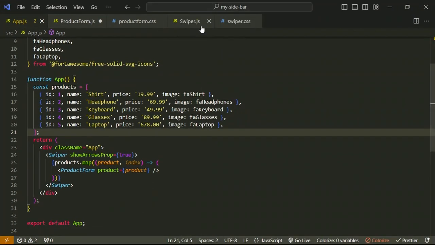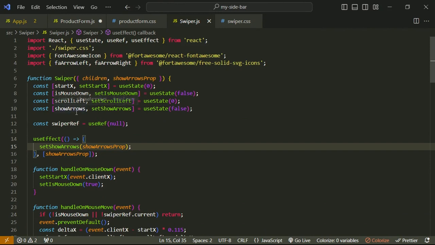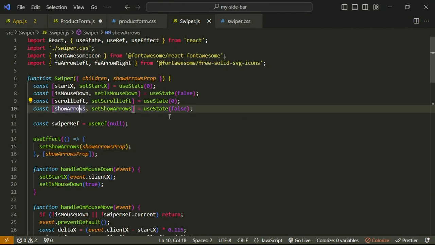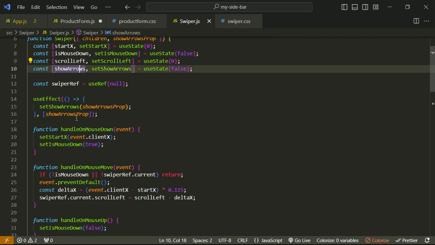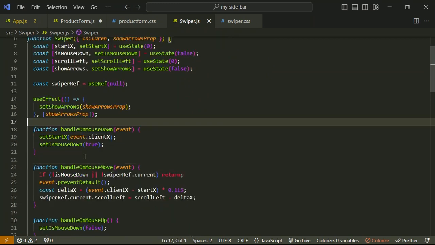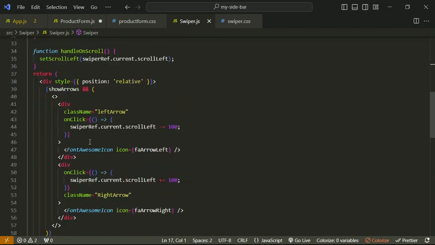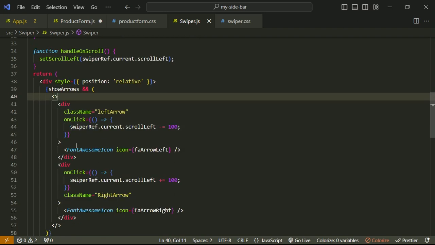And the last thing that I'm going to show you is how I did it. I used the show arrows variable, and the state is going to be false at the beginning, and I'm using the useEffect hook to be able to set them depending on whether they are changing or not, and that's the dependency array. And of course, I had to use this show arrows to decide whether I'm going to show those elements or not.